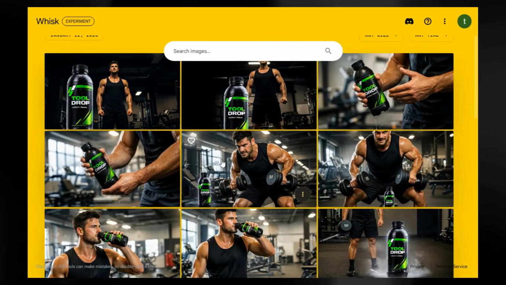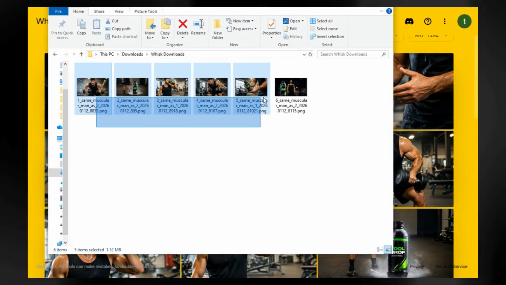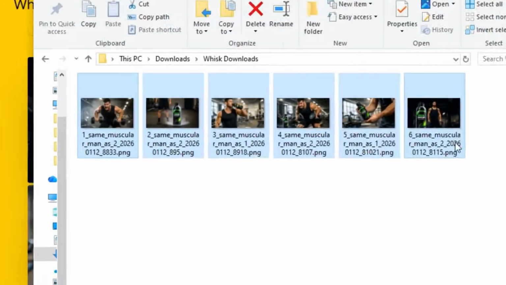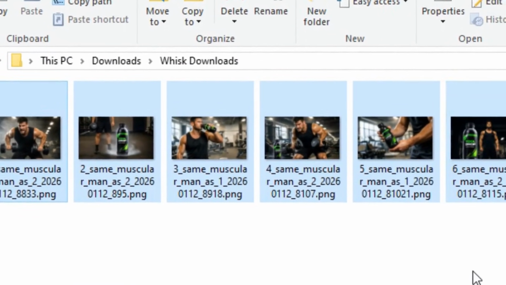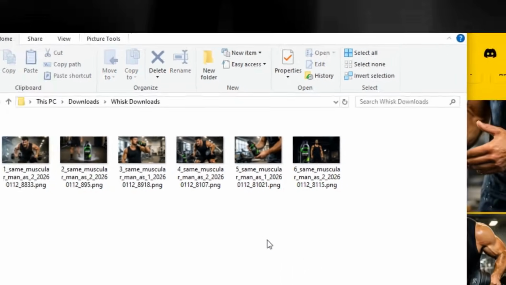First, curate your images. Go through the downloads, delete the bad ones, keep the best one for each scene. Here's the rule: do not rename these files yet. The automation relies on the file structure, just delete the bad ones.